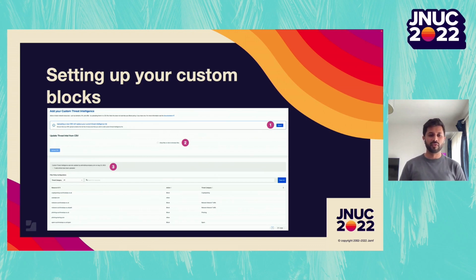And step 3, you can review all of the different intelligence that is being uploaded to the system. If we weren't able to pass any number of entries, we'll inform you of that fact and tell you what was wrong, so that you're able to update the CSV and re-upload the content.